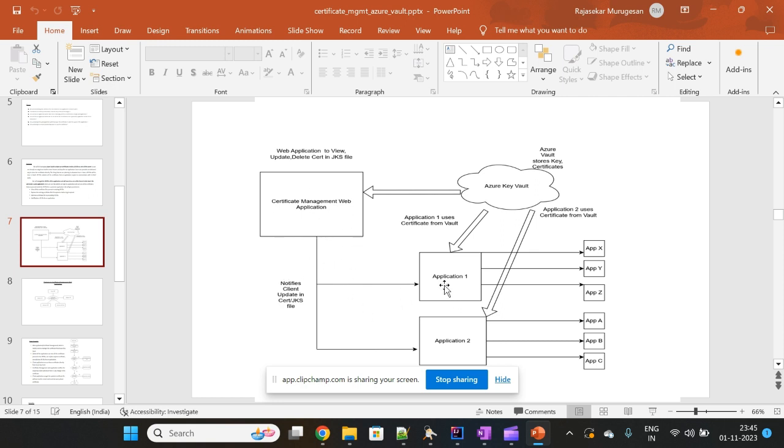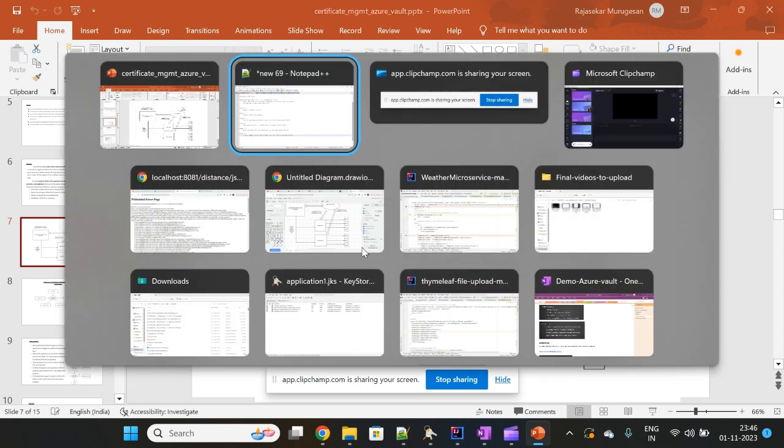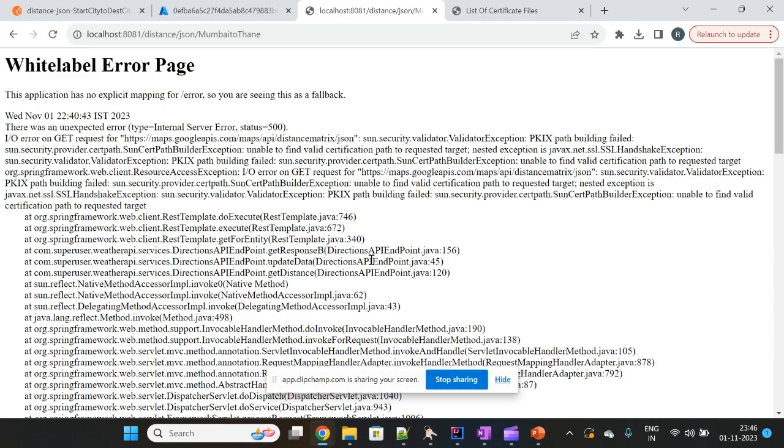So you notify the respective clients who use that particular certificate, and then the respective application can pull the value from the vault and update the REST template object. That can be done, but to avoid all the other things, I just made a simple notification, a simple API call to notify this application, and that application pulls the latest certificate from the vault and updates the REST template object, so that it avoids the restart. So I'll just show you guys how it works.